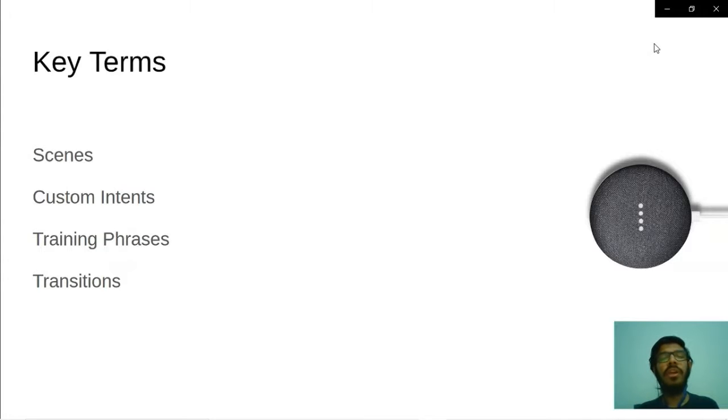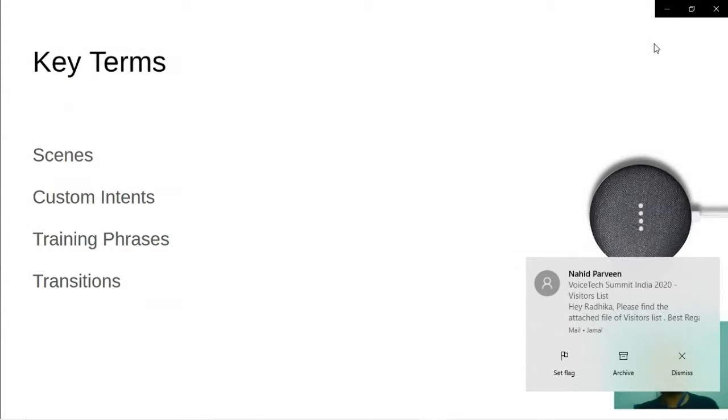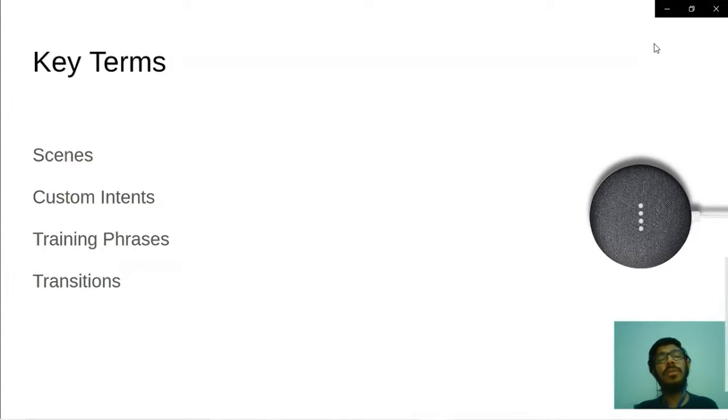What we are trying to do is add training phrases in a number of ways, such that even though the user says something in different ways, still our Google Assistant, our action, will be smart enough to pick up that phrase and convert it into the appropriate action.